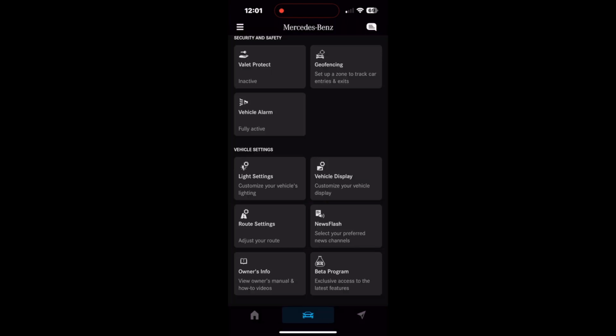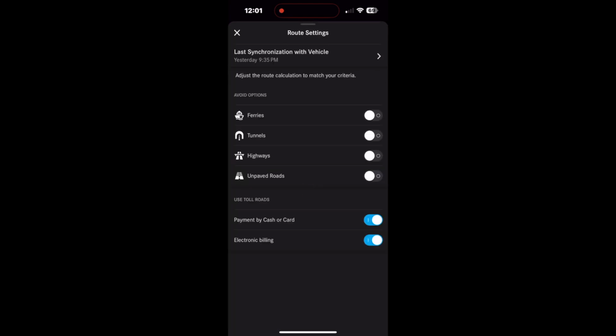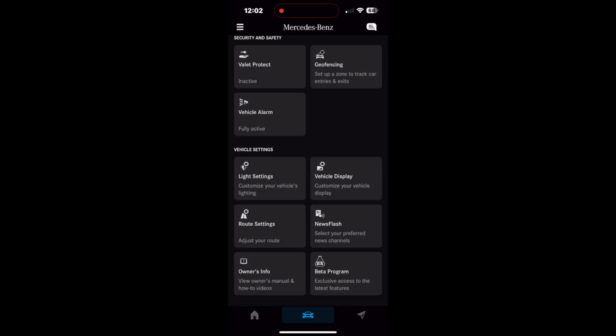Moving on to the next tab is the route settings. Here you can tell the car's navigation to avoid certain road conditions and what kind of toll roads you're willing to travel on. Next up is the NewsFlash tab.